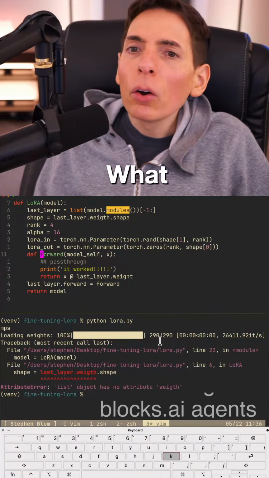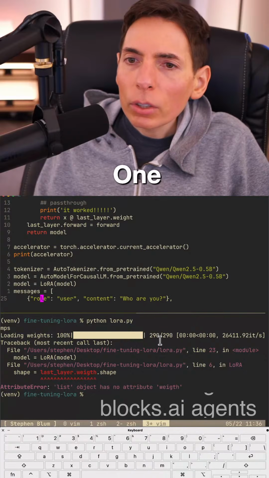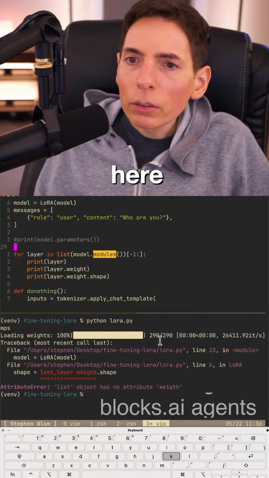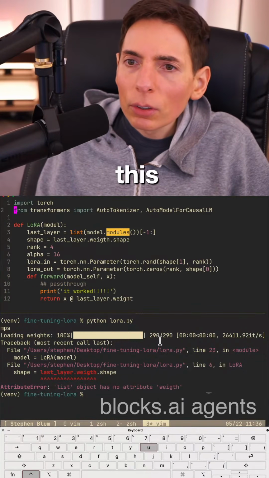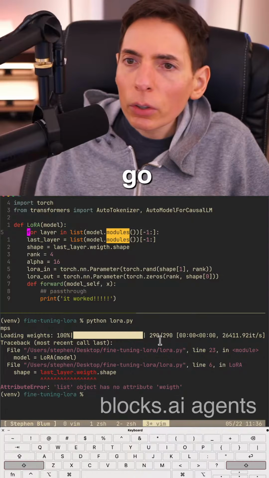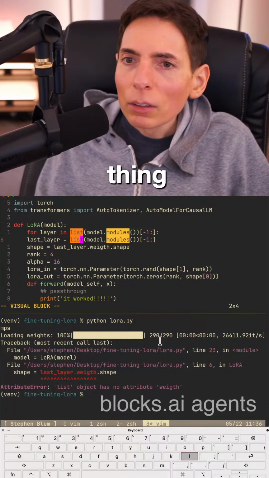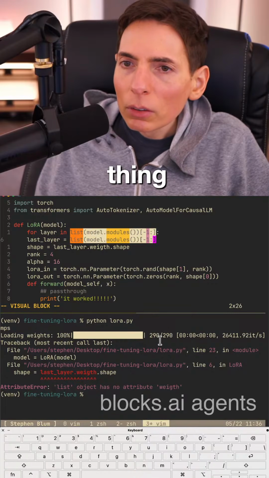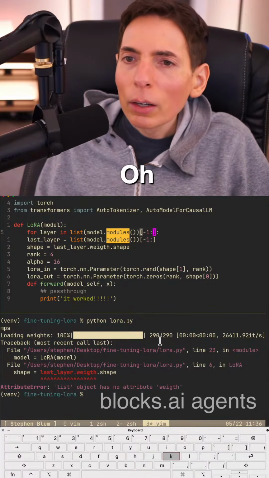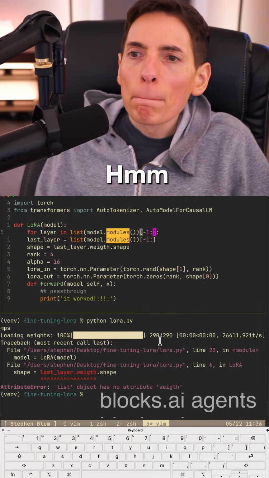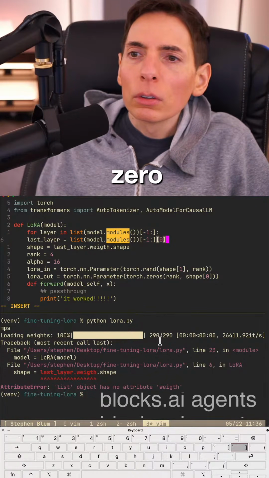List object has no attribute weight. What? Oh, okay, one second. Where are we at here? We need this. Here we go. That's right here. We got it right there. It's the same thing. Oh. Maybe do 0? I'm not sure. Hold on. Wait.